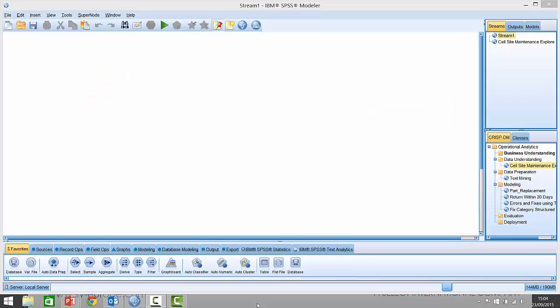So this is the IBM SPSS Modeler Software that forms a core component of the Predictive Operational Analytics application template. And we use this software because by doing so we're able to read many different forms of data and transform them and consolidate them and prepare the data for modeling purposes.